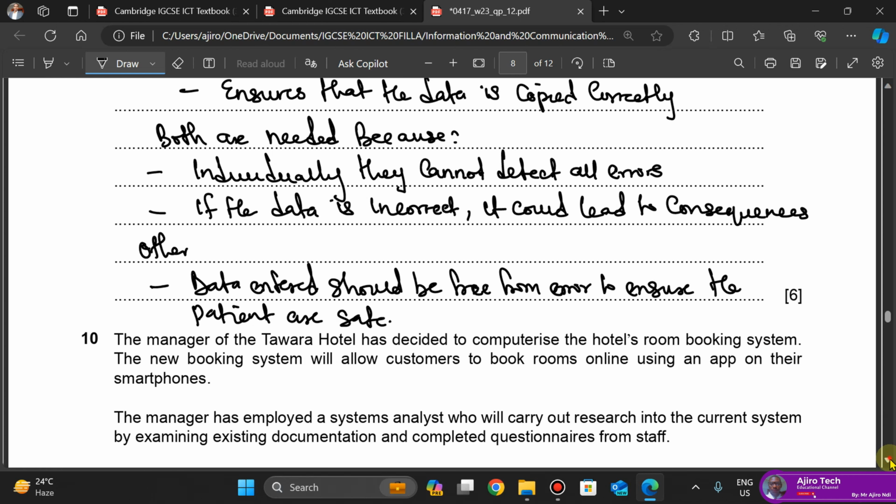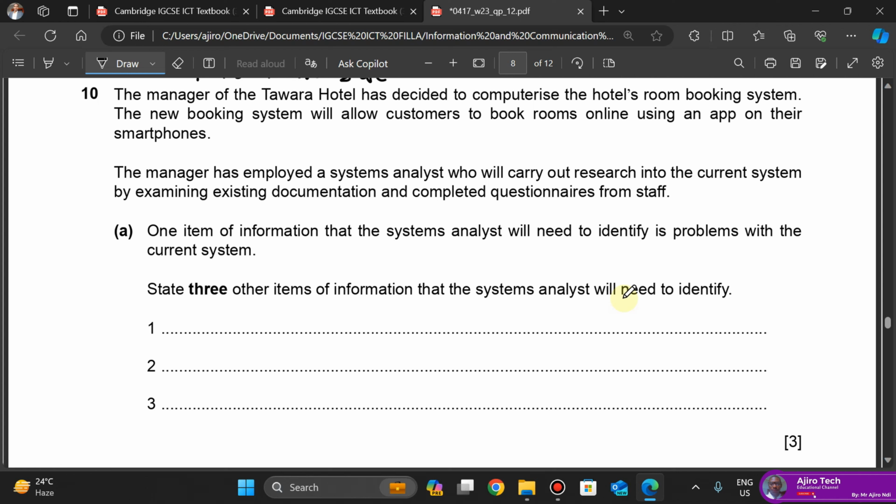Question 10. The manager of the hotel Call Tower has decided to computerize the hotel room booking system. The new booking system will allow customers to book rooms online using an app on their smartphone. The manager has employed a data analyst who will carry out research into the current system, by examining the existing documentation and completed questionnaires from staff. One item of information that the data analyst will need to identify is the problem with the current system. State three other items of information that the same analyst will need to identify.